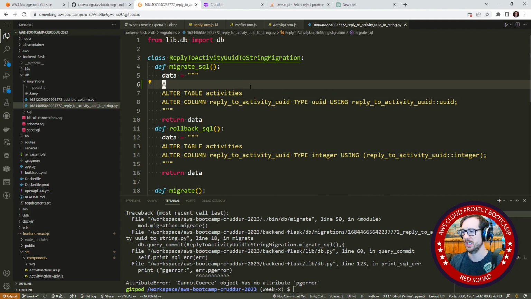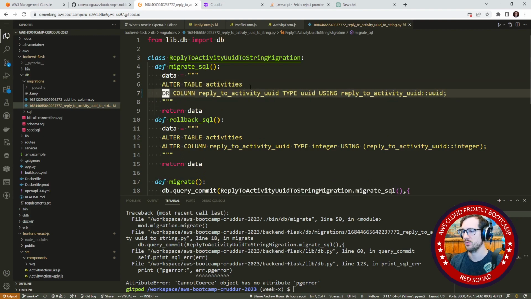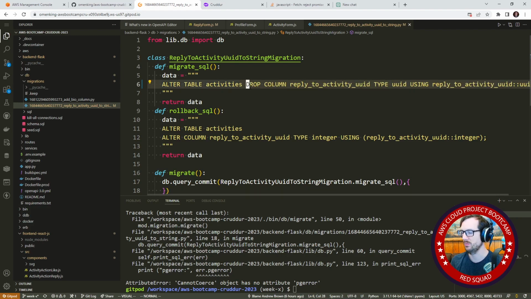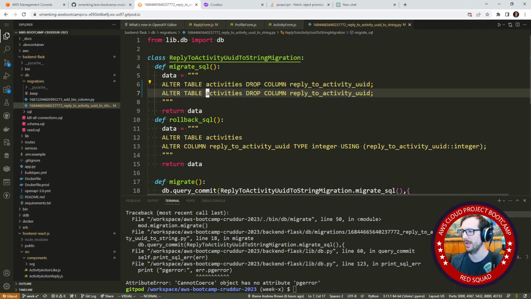So say alter table, drop column, activity UID. The only problem with this is the fact that we already have existing data. But we actually haven't really been doing any of these replies right now, so it shouldn't really be a problem. So we will go ahead and drop this column, and then go back and add this column and say what type it is, and this would be UUID. I think that's the syntax it's supposed to be.